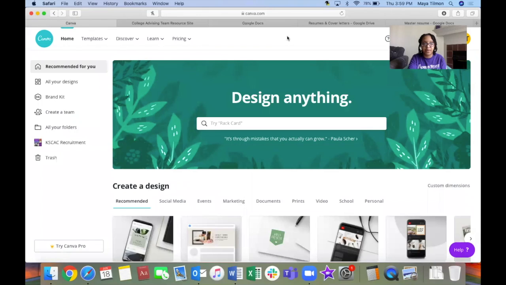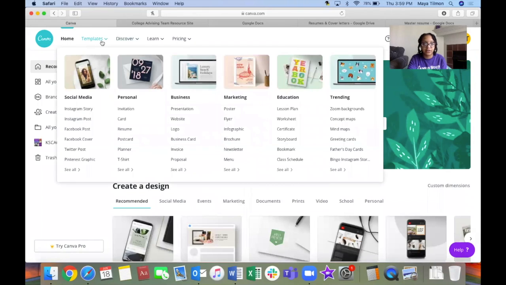I'm not sure if you all have heard of Canva, but Canva is a free website that allows you to make pretty much anything. You can make social media posts, you can do personal things. Like resume is right there. If you're doing presentations, maybe you're making a logo for something, flyers, infographics, brochures. I don't think any of you will be making lesson plans, but if you want to, they're on here. Zoom backgrounds, mind maps, Father's Day cards, different things like that.